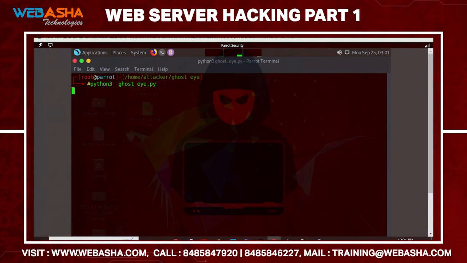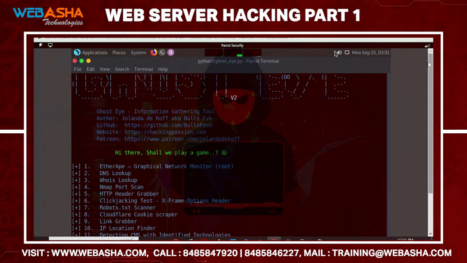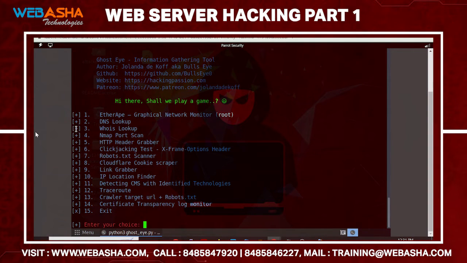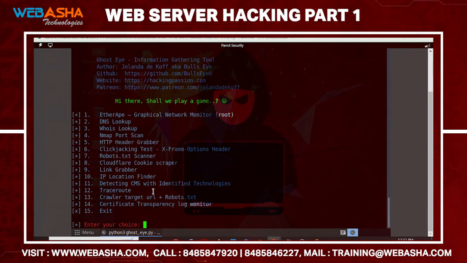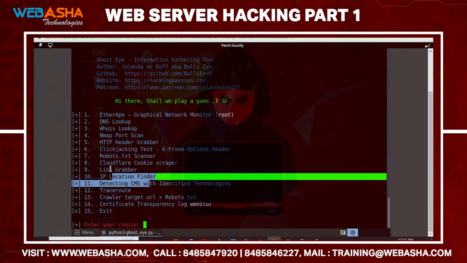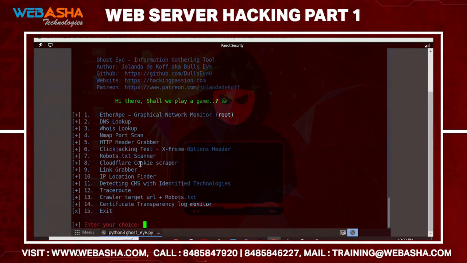Here we have the options of what we can do with the help of this HostI. The very first is to check our network graphically with the help of Etherape, it's built in. Then we have DNS record, whois lookup, nmap port scanning, the header record, clickjacking, robots, multiple options. If you notice, the crawl, the traceroute, the IP location finder, the link grabber and all those things. Let's suppose I want to verify my locally connected system topology.